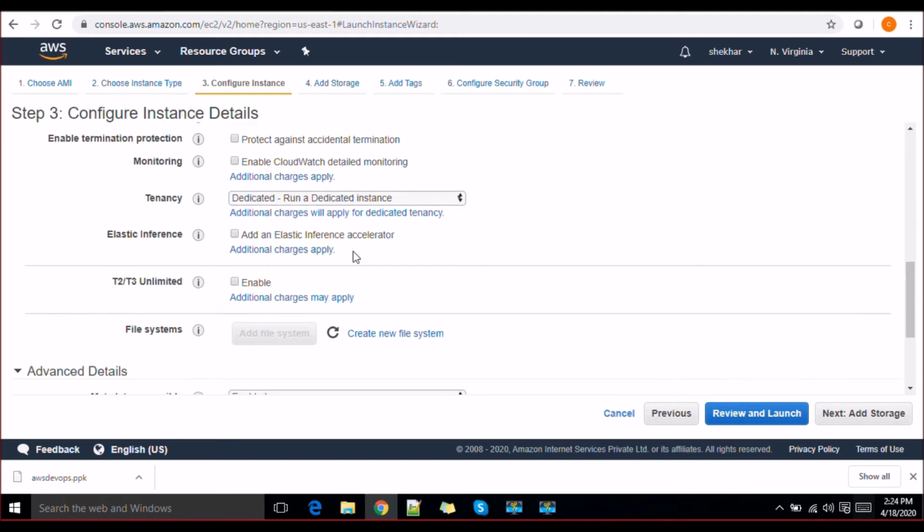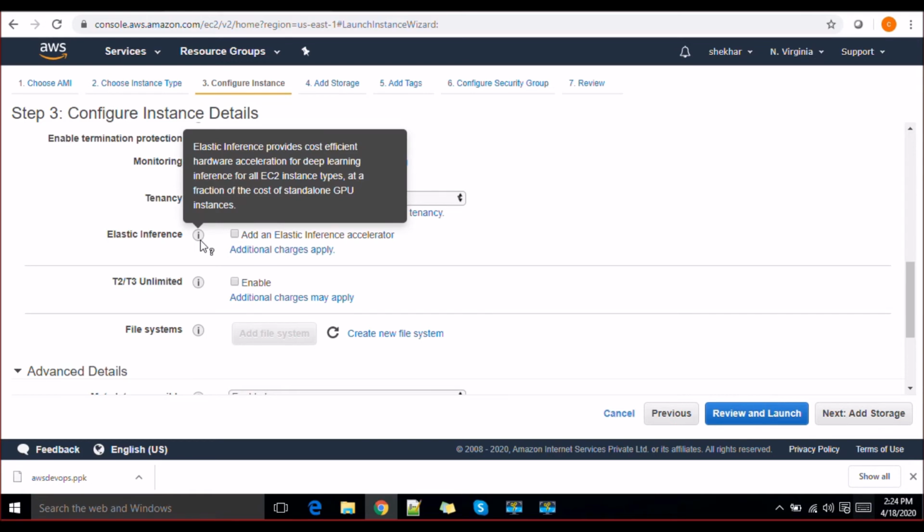The next is elastic interface. Add an elastic interface accelerator. If you want to add some elastic interface, it provides cost efficient hardware acceleration for deep learning inference for all EC2 instance types at a fraction of the cost of standard GPU instances. So if you want this elastic interface, you can add it. This is cost efficient hardware acceleration for deep learning.